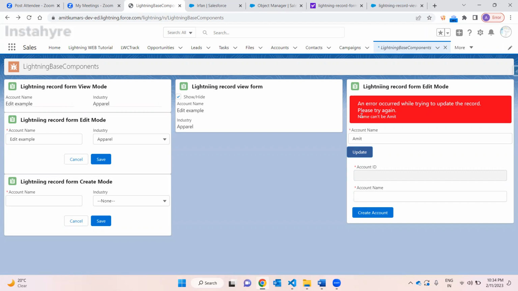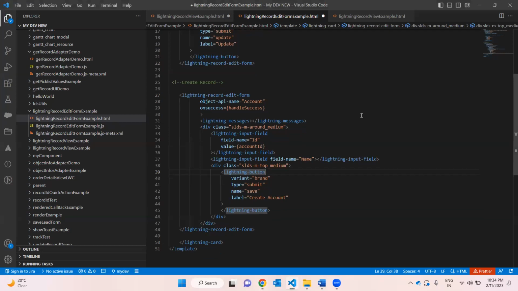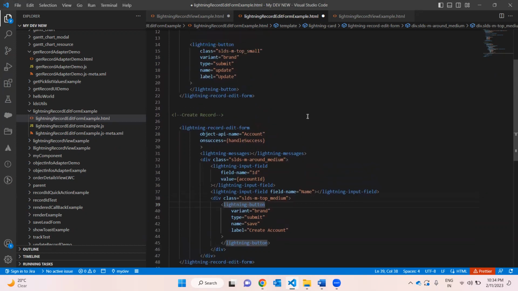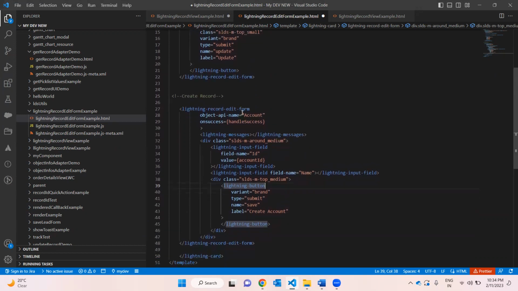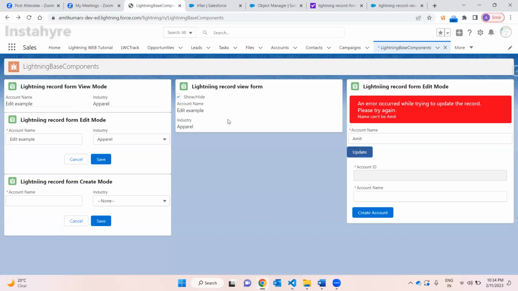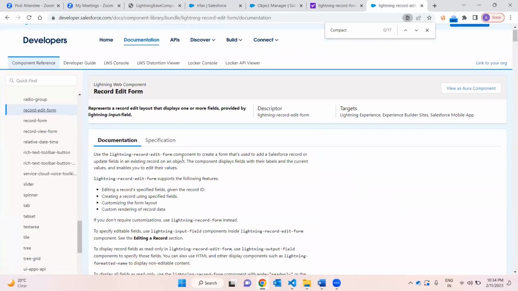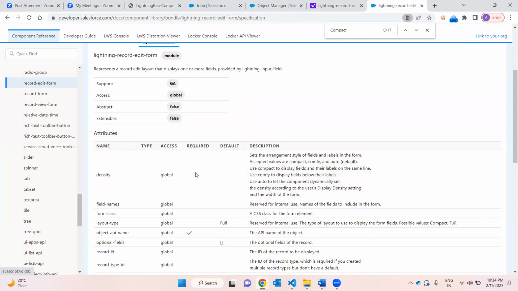But these all are already there. So why should we go for custom things? That's why I'm explaining basic things here, so we can decide. For create record, we specify object name, we can specify events on success, on error, whatever. You can check the specification. I don't remember the specification, but you can go to lightning record edit form and check it here.